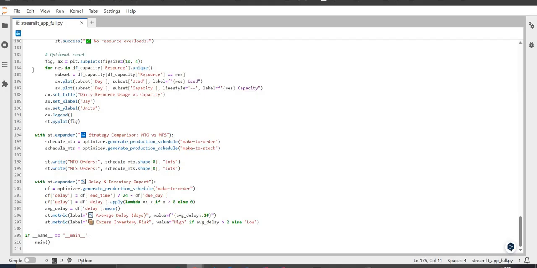And now, let's say someone wants to compare two different production strategies, make to order versus make to stock. That's what this next expander is about. Here we simulate both strategies using the same method we saw earlier. The difference is the argument we pass in. First we simulate MTO, make to order, and then we simulate MTS, make to stock.